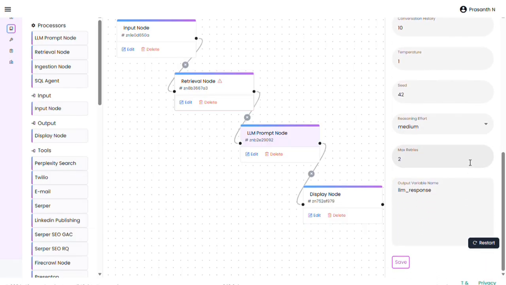Next is max retries. The number of retry attempts if the model call fails is max retries. Here we have 2. This is the standard value. The last option in our list is output variable name. The variable where the generated response is stored is mentioned in the output variable name. Next we click save, and our configuration of the LLM prompt node is now complete.